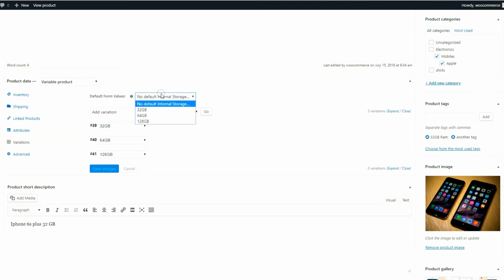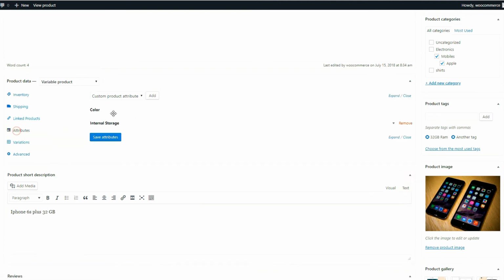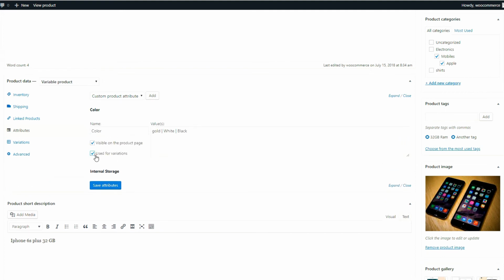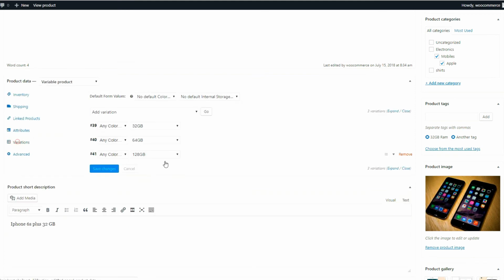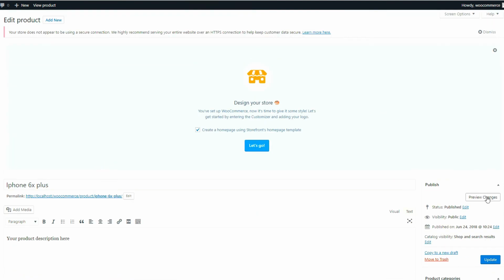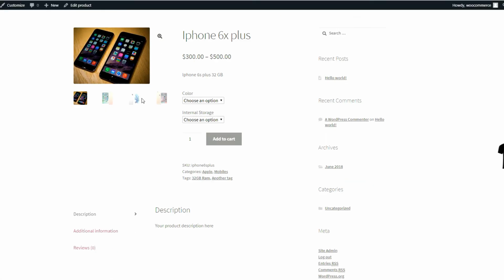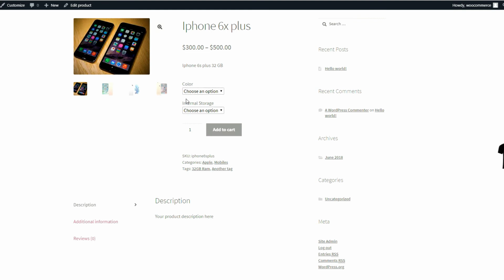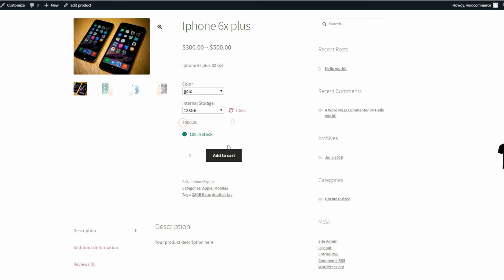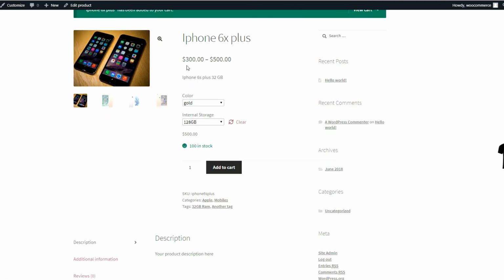Okay, so now what you need, you just need to go to your attribute, colors, and create the variations. Save this variation. So as you can see, you have your variations. Go to your changes preview. So now as you can see, you have your 2 specs, color, internal storage. Select your color, and I'm selecting the 128 GB, so it's 500. Add to cart. So as you can see, you have your color gold.